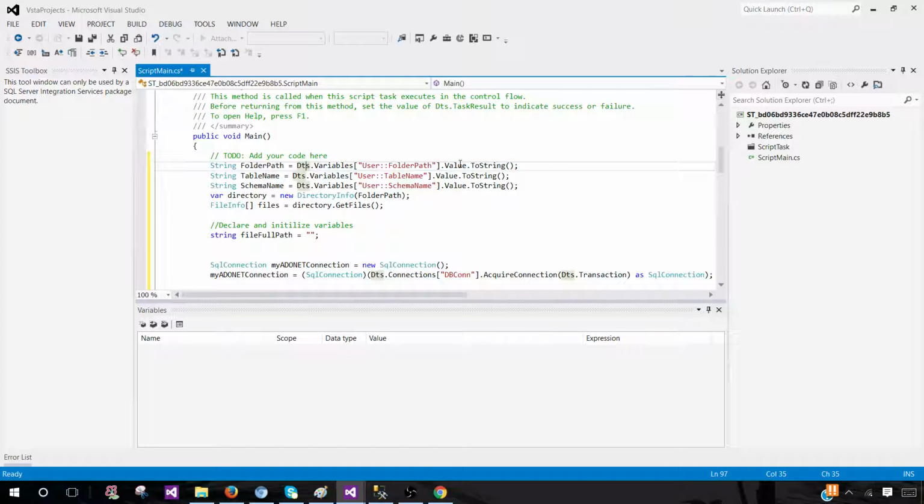I can use these variables as they are wherever I need them, but I have to use Dts.Variables, then provide the variable name and .Value.ToString everywhere. So instead, I created these local variables here, so I can just simply use these variables.